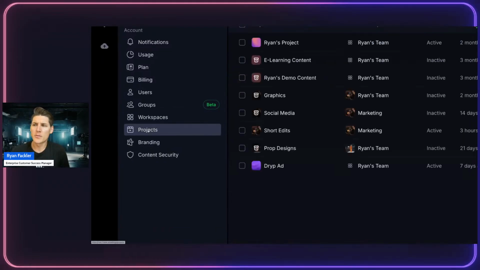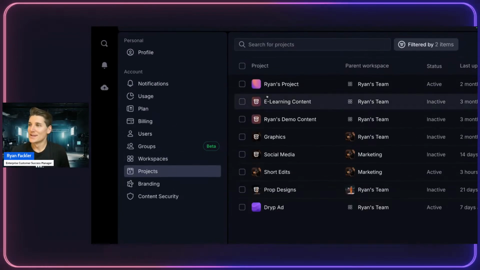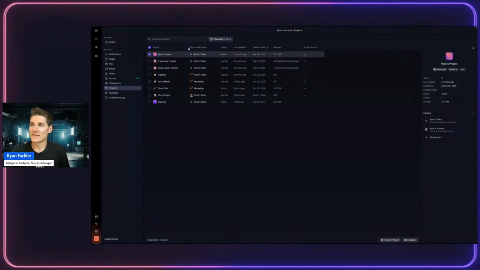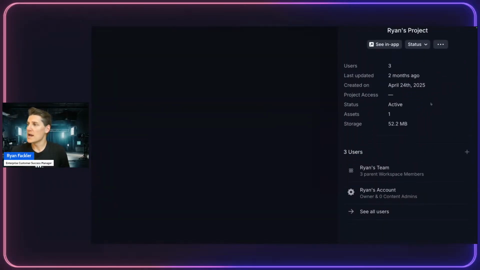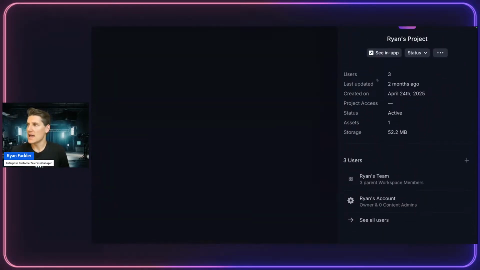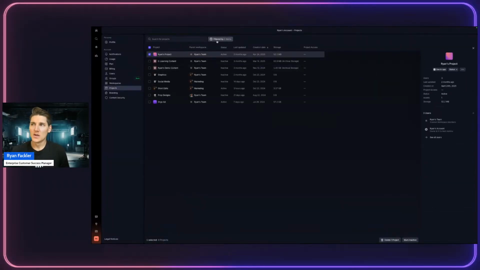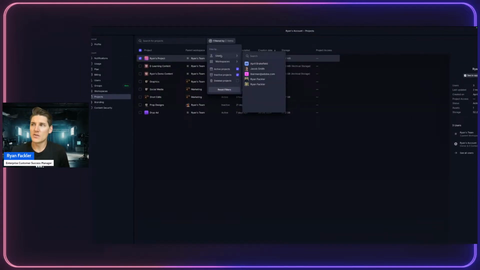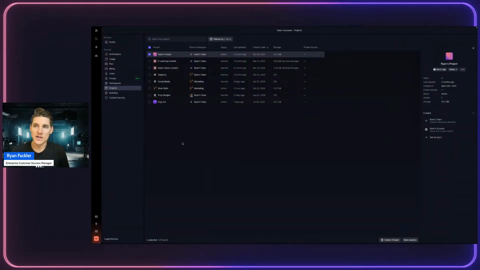And this last tab for projects should look similar. From here, you can click into a project and you can see when it was created, how much storage is being occupied, and which workspace it lives under. You also can leverage this filter tab if you wanted to determine which users are a part of which projects. You also can filter out based on active or inactive projects. I'll get to that in a minute.